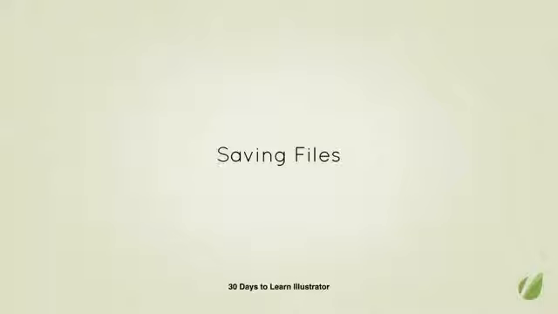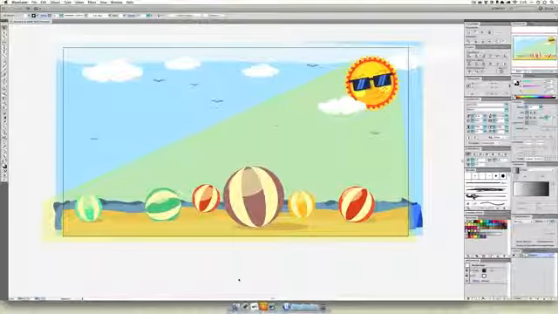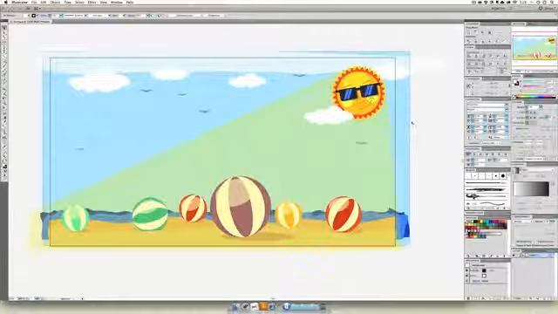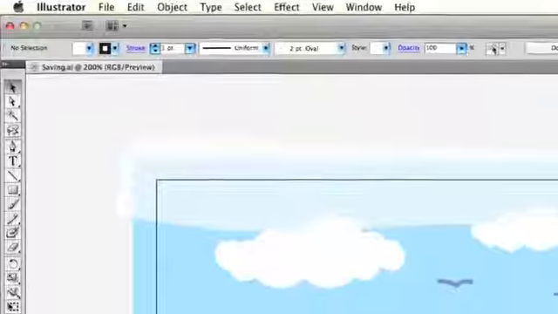Now, Illustrator is a very versatile program. It can output vector files, and it can also output just regular images like Photoshop or other programs can. Now let's look at all the different options we have for saving the files and some of the interesting quirks, if you will, about saving different file types.